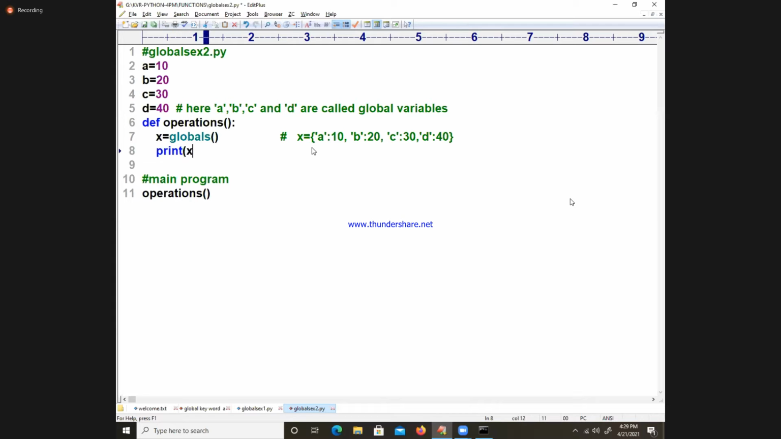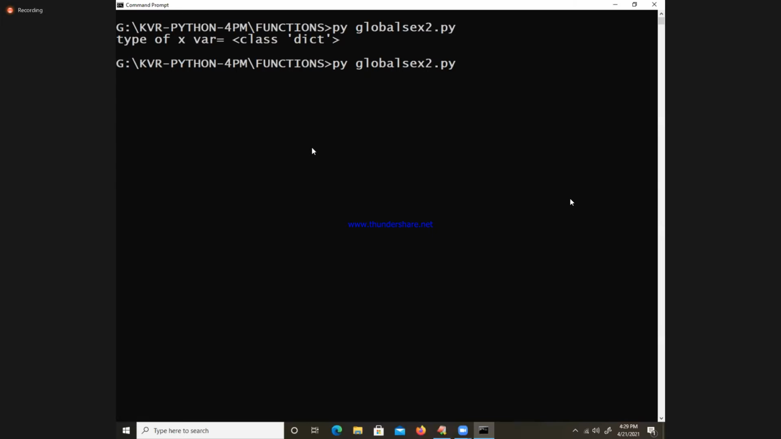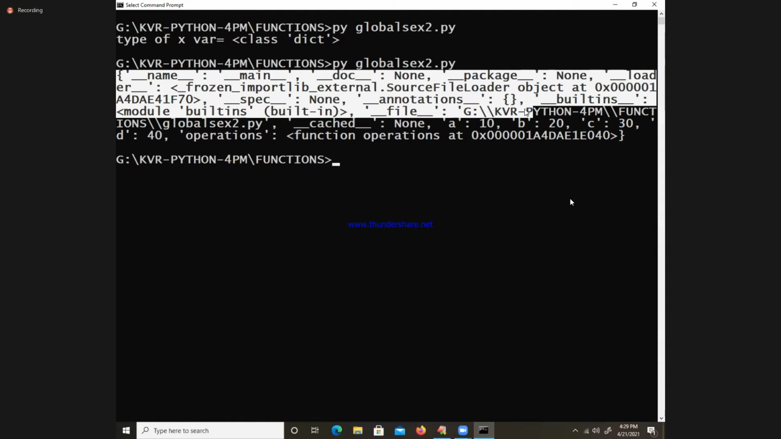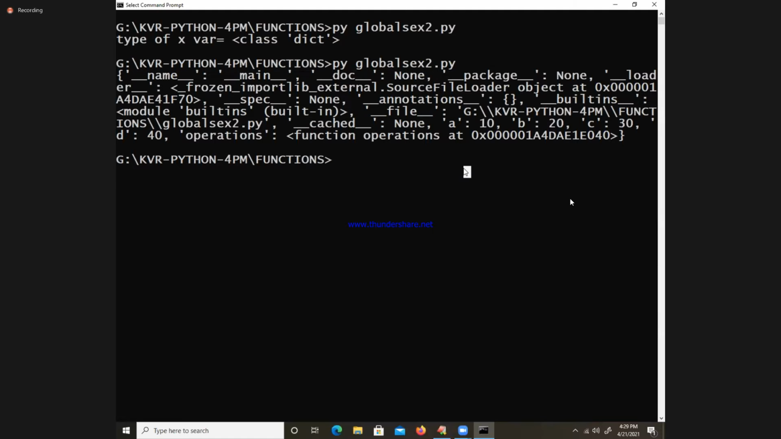Print x. Now see, what is that printing? All the things, you don't worry. See this carefully: a is equal to 10, b is equal to 20, c is equal to 30, d is equal to 40. That means this entire thing is called what? What are the global services coming from the Python environment? Everything is coming. Our data members are these things. If you want to retrieve only these, I can get them happily.